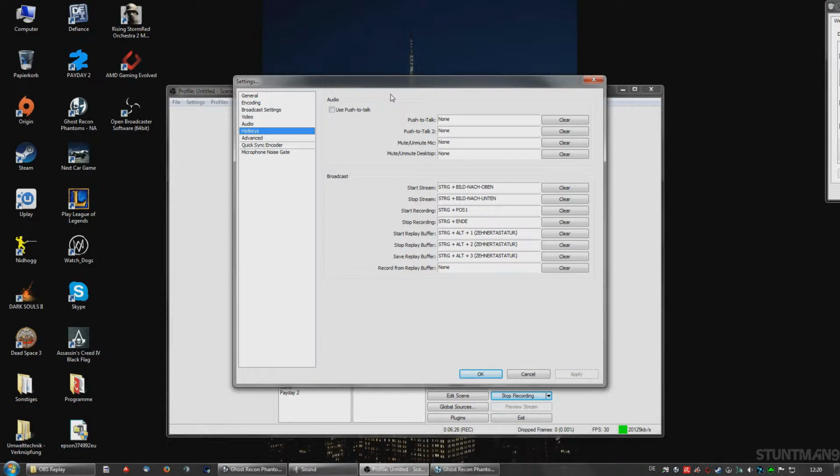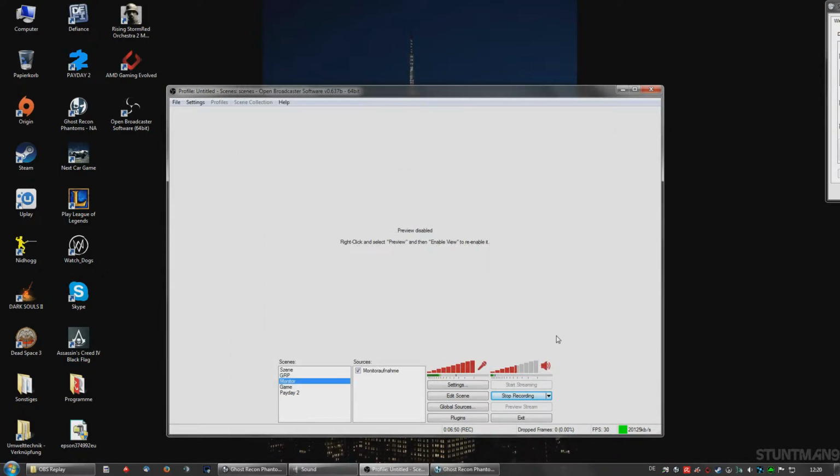The hotkeys, the audio hotkeys aren't important for us, and the broadcast hotkeys, the important ones are start replay buffer and save replay buffer, because you have to tell OBS to start now with the buffering. That's why you need this hotkey. Another option is you can use this arrow right here and say here start replay buffer.